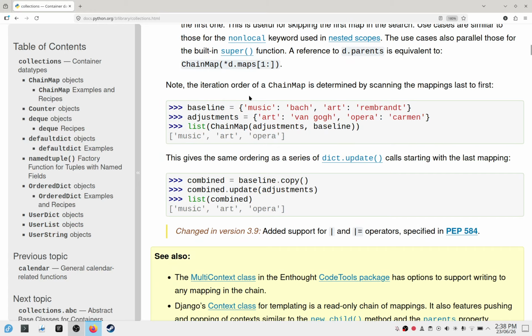Note that the iteration order of a ChainMap is determined by scanning the mappings last to first. Suppose we have baseline, which is a dictionary: music is a key, bach is the value, art is another key, Rembrandt is the value. Then adjustments is another dictionary: art is a key, Van Gogh is the value, opera is a key, and Carmen is the value.